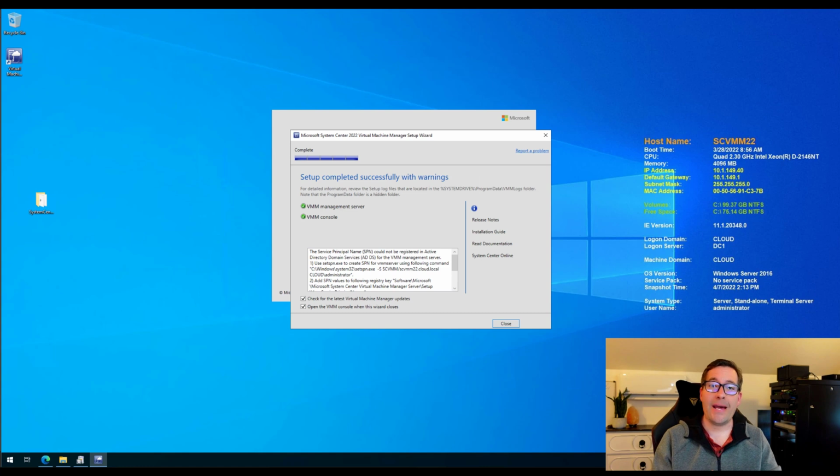Okay, so we are back, and after roughly 10 minutes or so of System Center Virtualization Manager installing as well as the console, we come to a setup completed successfully with warnings, and I'm sure some of that has to do with the prerequisites and other things that we saw during the install. So we're just going to simply click close.